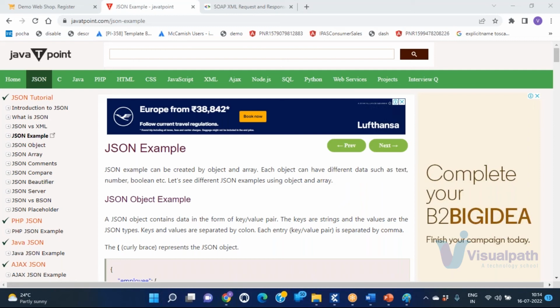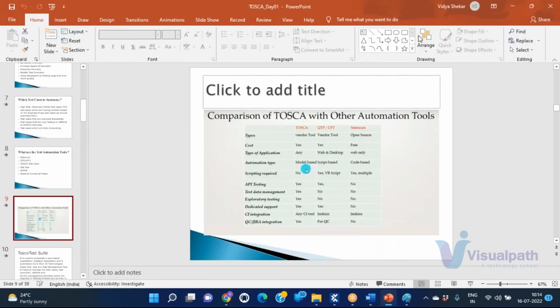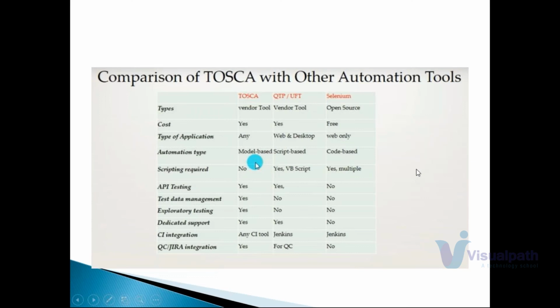Now, why should you learn Tosca? Next, I'm coming directly to the point. Why should you learn Tosca? Means, if you are depending on Selenium, right? Selenium supports only web-based testing. Okay, you can test only a web application using Selenium.